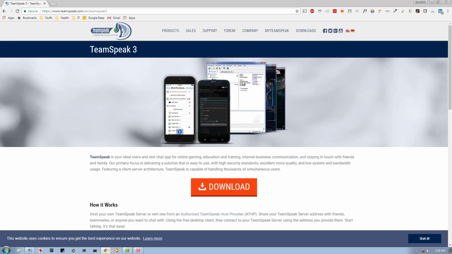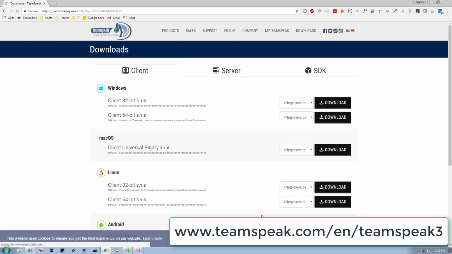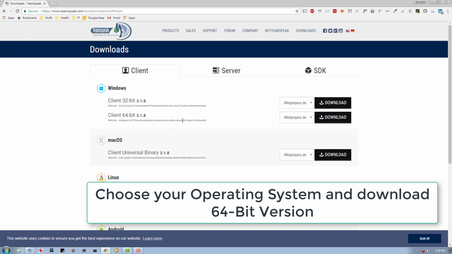So the first thing we're going to do is, this is what a blank Teamspeak client looks like, but to get there we need to go to teamspeak.com. If you go to teamspeak.com, there's a drop down here, Products, Teamspeak 3. That brings us to this page. You're going to click Download, and I guarantee if you're playing PlanetSide 2, you're running on a 64-bit system. So what you want to do is download the client 64-bit.